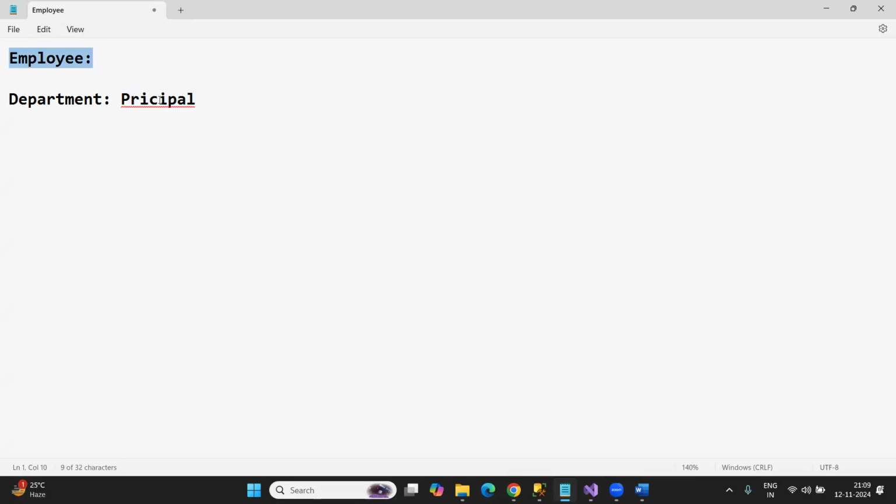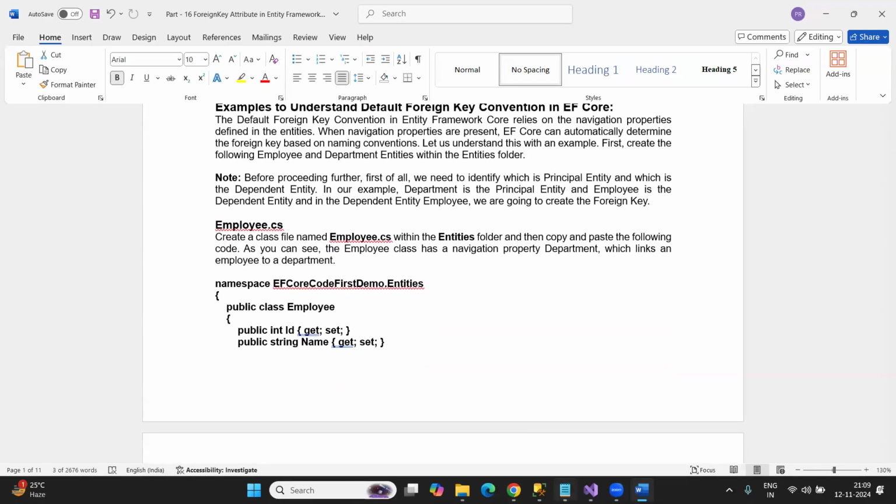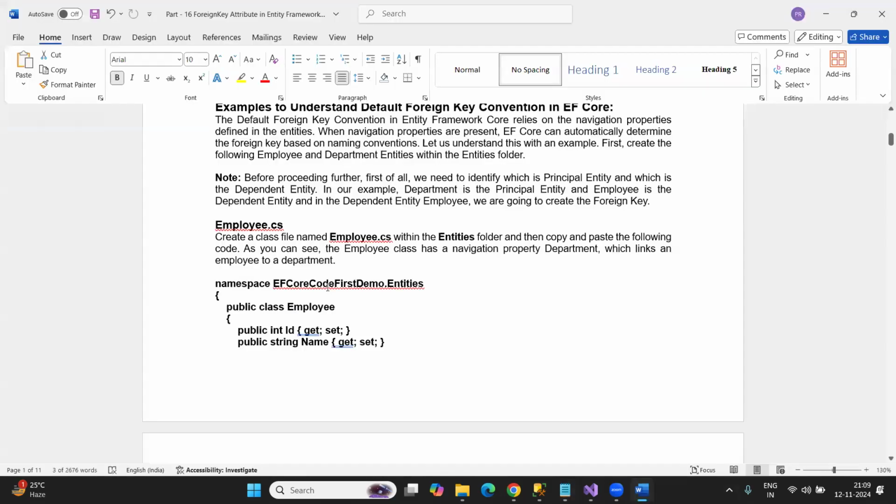So why principal? Employee will be dependent on department. Exactly. So whenever I'm going to insert a new employee, for which department that employee belongs to, for that purpose this employee entity is depending on the department. So department is going to be my principal entity, and the employee is going to be my dependent entity. And inside this dependent entity, I need to create a foreign key column. Let's assume that is department ID, which is a foreign key pointing to the department table ID column.